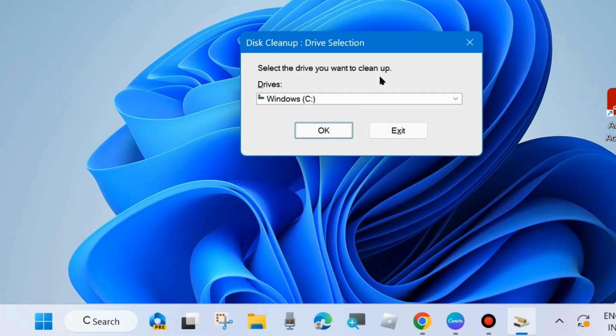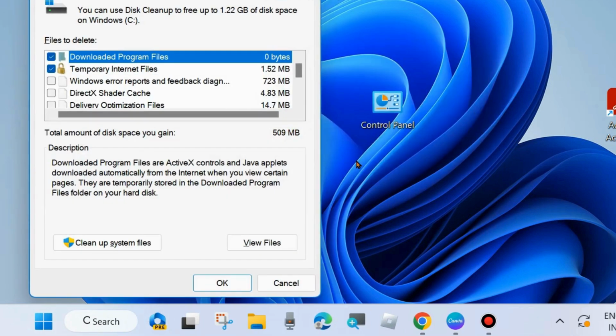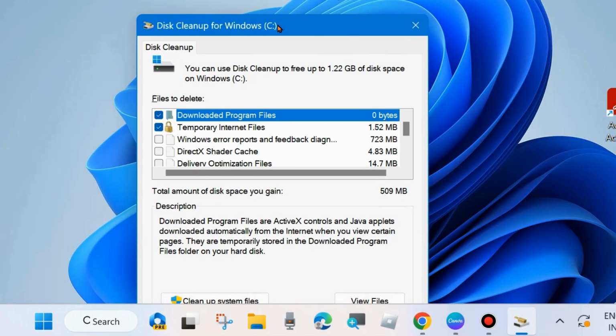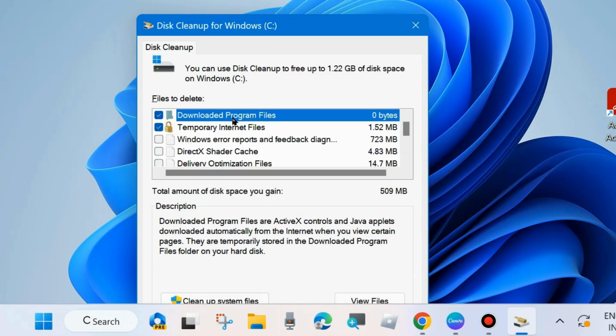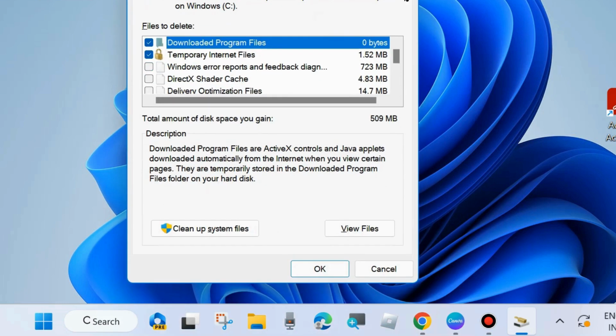Select the drive you want to clean up, basically the C drive where your program files exist, and click on OK, and this cleanup wizard for the C drive opens. Here, check all these options: recycle bin, temporary files, thumbnails, downloaded caches, temporary internet files. Check all these options and click on OK.